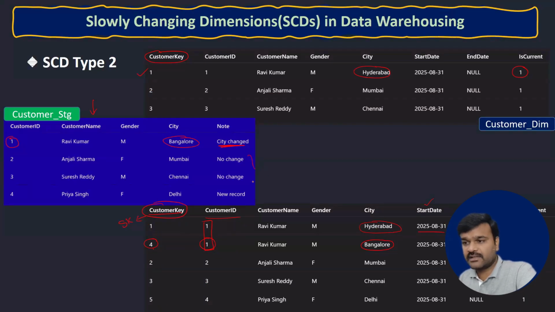For the remaining records, because there is no change for 2 and 3, those 2 records stay as they are. You can see that in the data also. And the new record is this one. So Priya Singh is the new record that is simply inserted. So from this, what do we need to understand? For the existing record, earlier is current is 1, you have to make it 0.